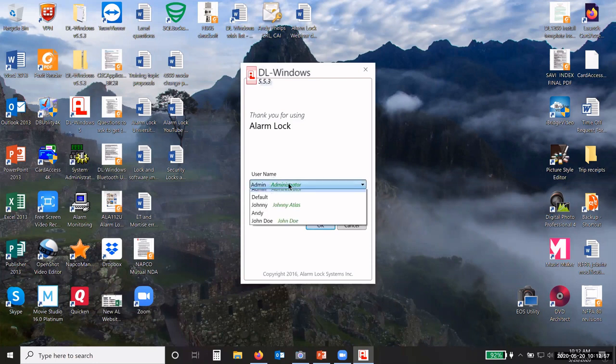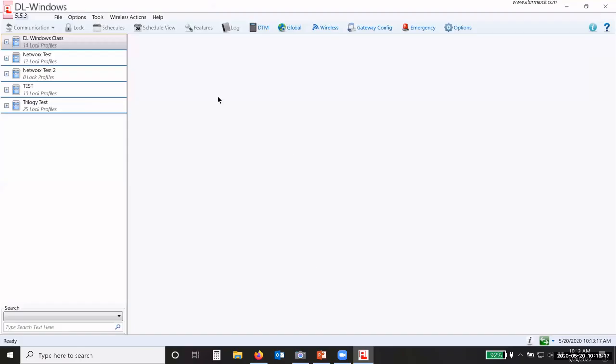You have different users that you can actually have in here that have different logins for the software. It will show up as the administrator for your initial installation with no password. It's intentionally left blank. Okay, so you don't have to put a password in here, just click OK, and that will open up the software.